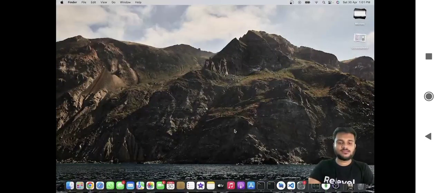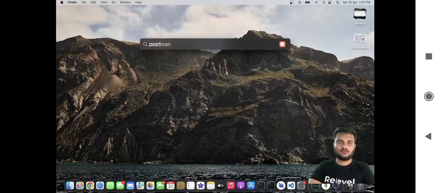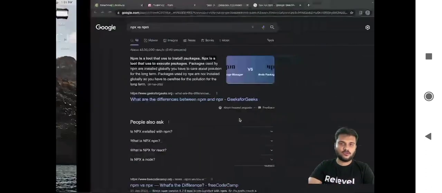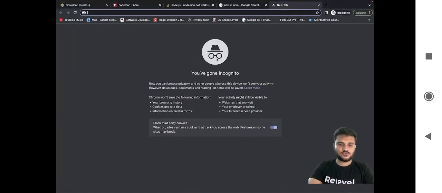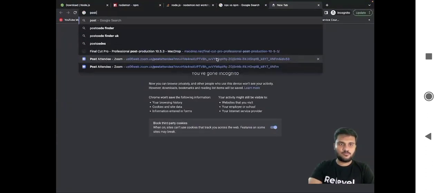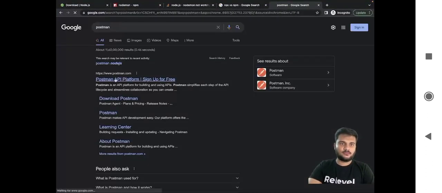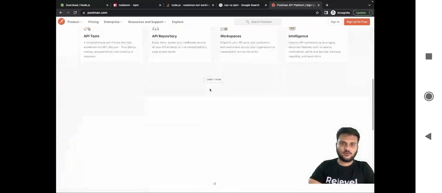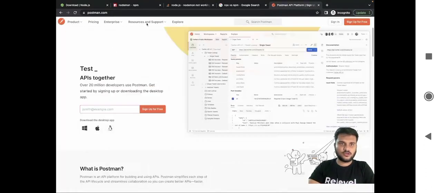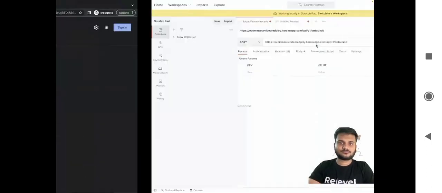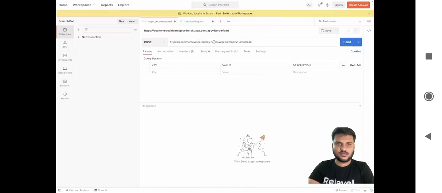Now in order to hit the APIs, I would recommend you to use Postman. If you don't have it, you can just Google Postman. Let me show you. Postman is an API platform. You can just download it, it's free. Go to the product section and download, and everything should be working fine. And here we have Postman with us.